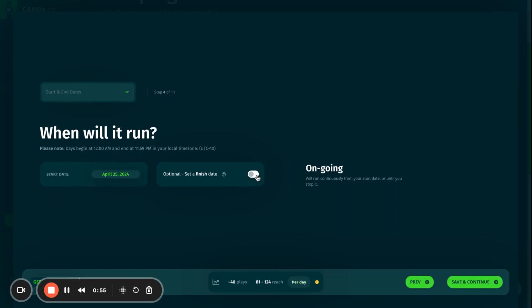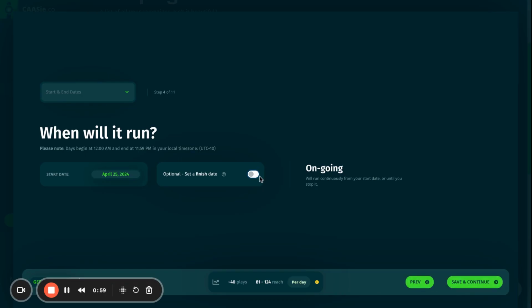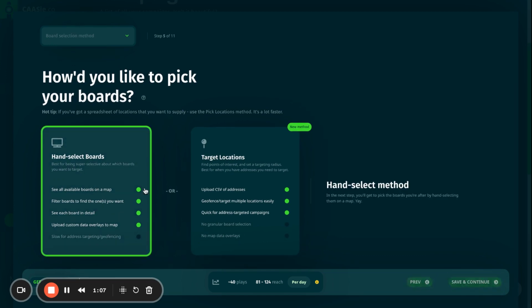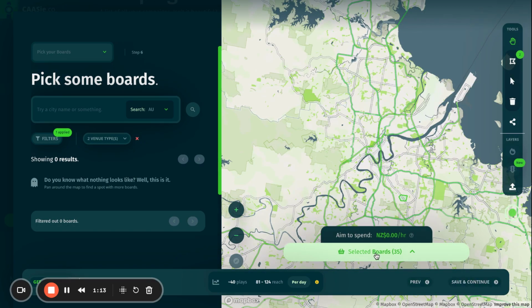It will give you the option to change the time if you want to change the schedule of your campaign. It'll also give you the option to pick new boards if you need to. And currently it has all the boards that I've selected. So I'll just save and continue. So it has 35 boards in there.